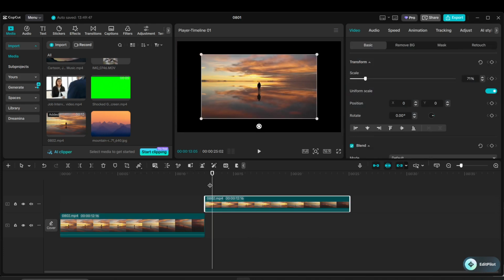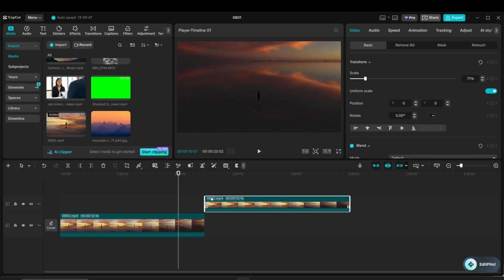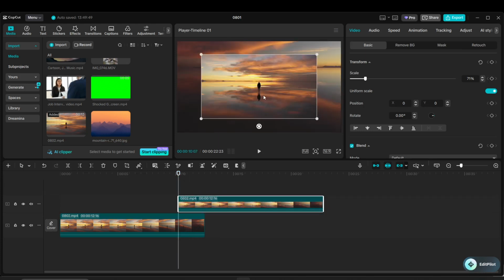And that's it. Those are the easiest ways to copy a video and put it down in CapCut PC. Once you get used to these shortcuts, editing becomes much faster and a lot more efficient.